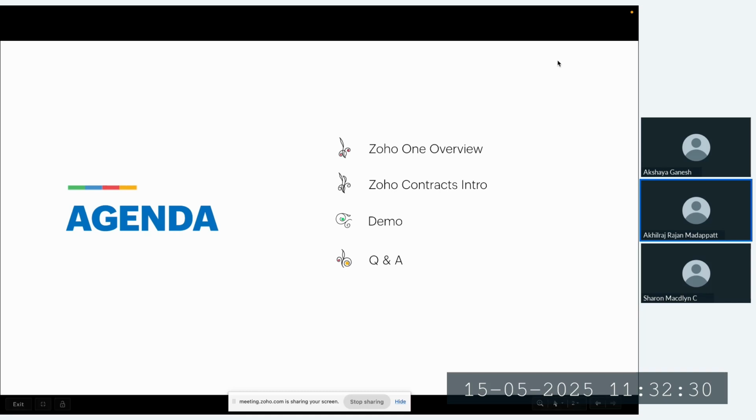The agenda of the webinar would be to give you a brief overview of Zoho One and to introduce one of the products in the legal category called Zoho Contracts. We'll give you a quick demo of Zoho Contracts and then we will answer your questions.